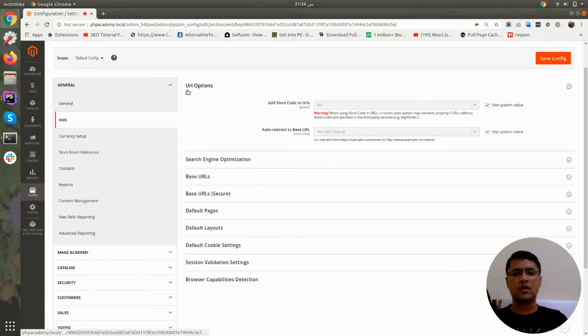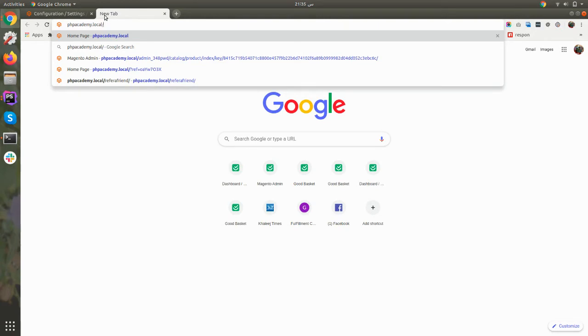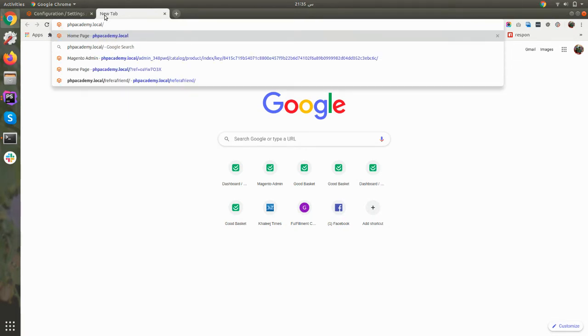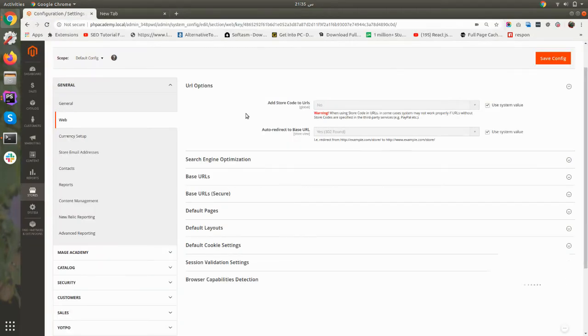Here you can find URL options. In URL options, the first option is Add Store Code to URLs. So if you want to add your store code into the URLs, let me show you an example. For example, suppose you have created FR as a store code for the branch, you can just put this URL. For English, you can just put this URL. So if you have multiple store views, you can use this for the store.